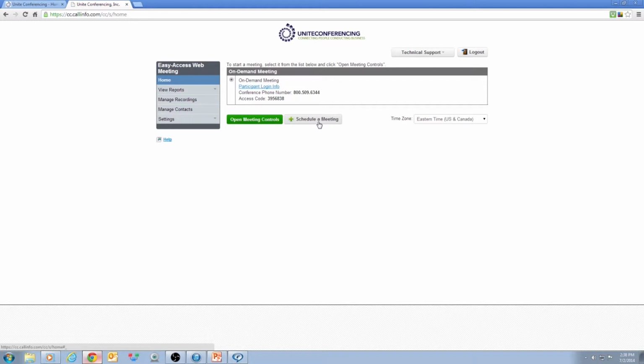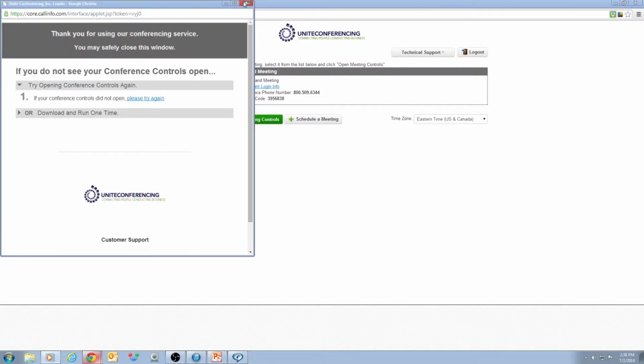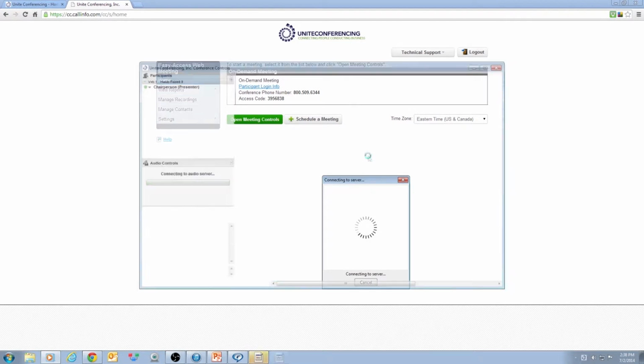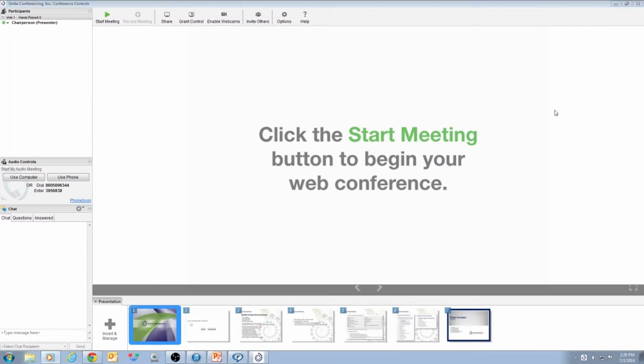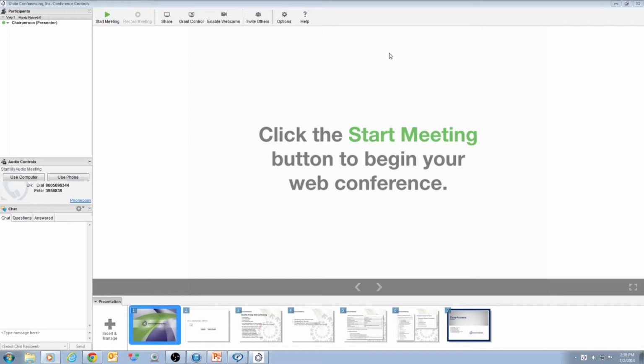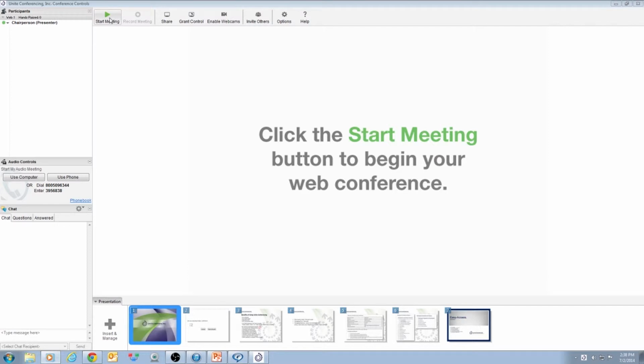To begin using your online host controls, please ensure that the On-Demand Meeting tab is selected. Then click on Open Meeting Controls. Your controls may take a few seconds to open. This is your Easy Access web meeting interface. As previously mentioned, the online host controls do not require you to start a web conference. The only time a web conference will be initiated is if you click on the green Start Meeting button. Please note that additional charges will apply if a web conference is initiated, so please contact your account executive for more details.